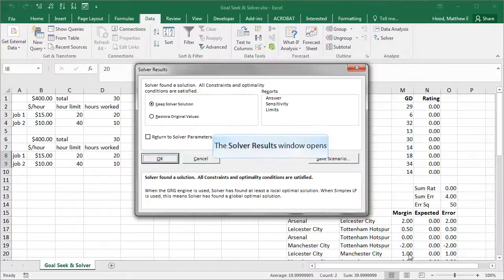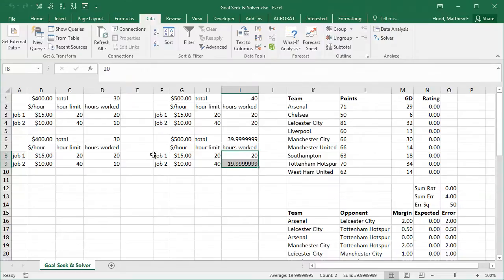And it'll tell me the best way of doing this. So it's essentially given me this rounded number here that's going to make it so that I work 20 hours at both jobs.